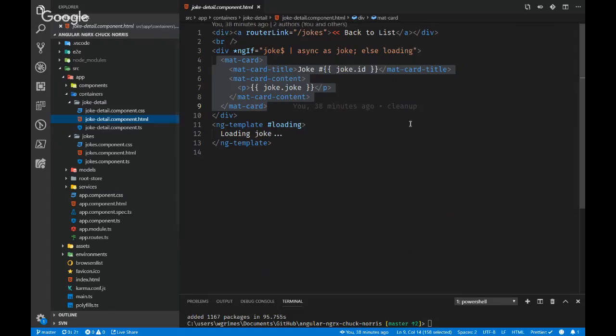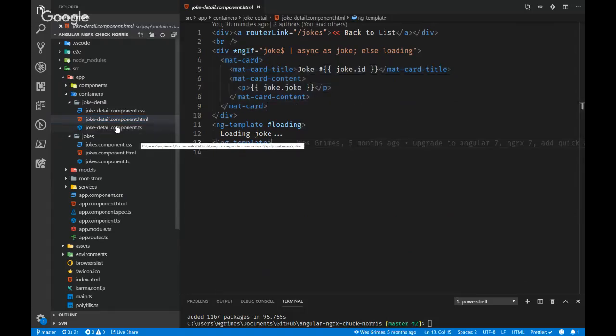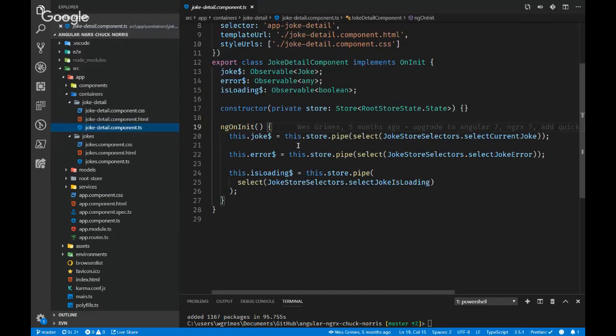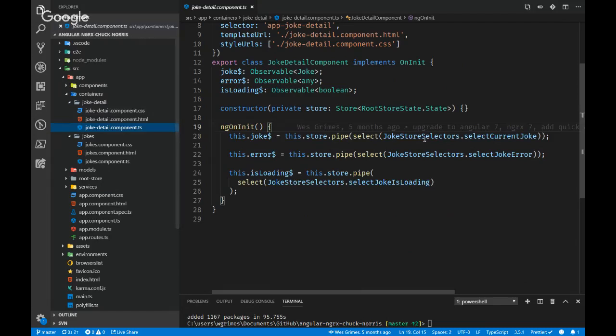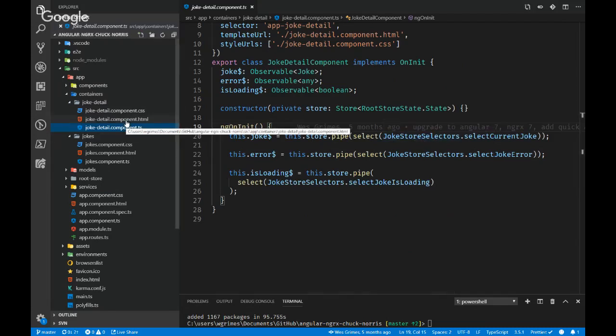Similar concept. It has a child, or actually this one doesn't have a child component, but it does have three selectors that we're pulling from for observables for the joke, the error, and the is loading. This would get the current joke out of the store, and I'll hop over to the actual store in a minute so you can see all that. So basically, when you navigate to this page, by the time it gets here, the current joke's already been set on the store, so it just pulls it out and then displays it.